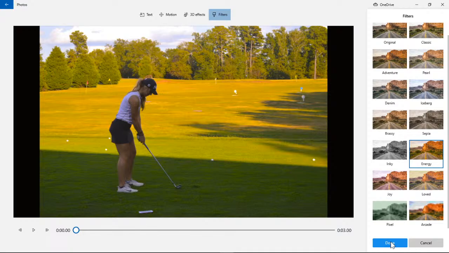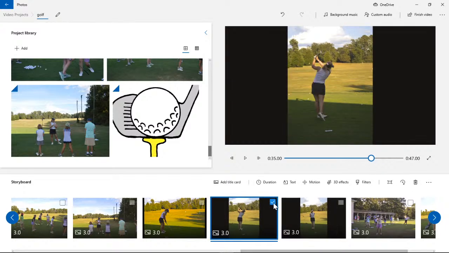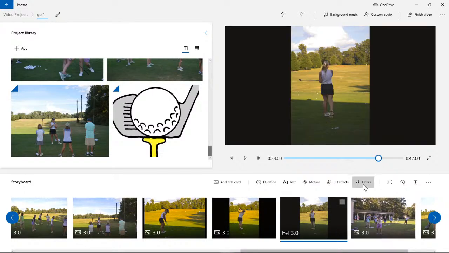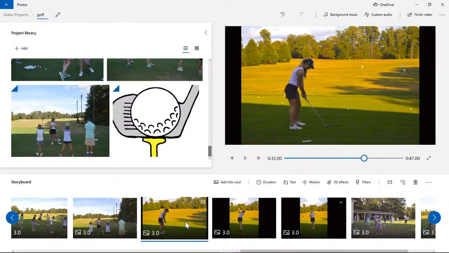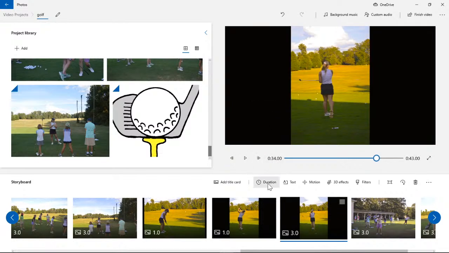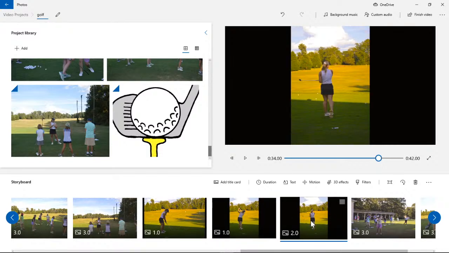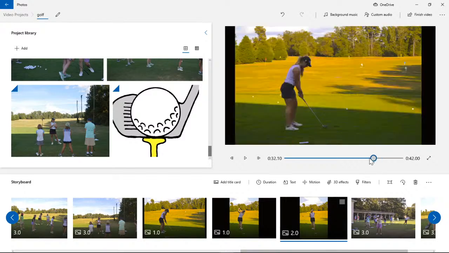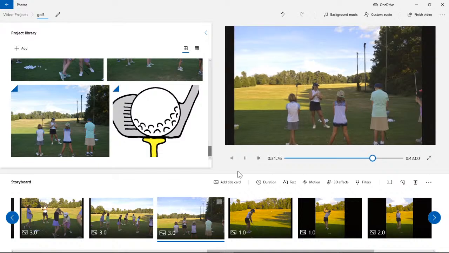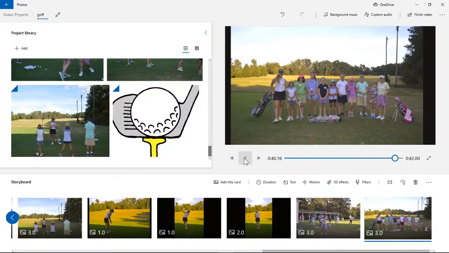Maybe we'll do our energy. That would be good, I think. So let's do that on our other ones too. Oh, I have to do those individually. All right, so filter, energy, filter, energy. Now, what we're going to do is cut down their duration to like 1 second. And then maybe I'll leave this one at 2. So it just looks like we're here and then boom, boom, boom. And it looks like maybe we have some action going on, okay? All right, so let's look. There you go. And then we kind of finish up.